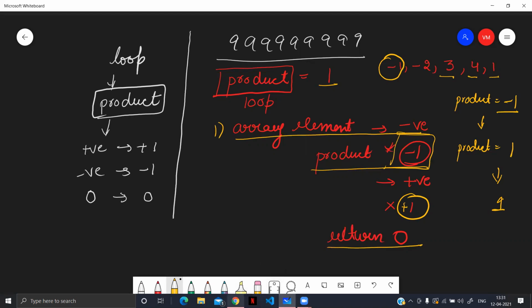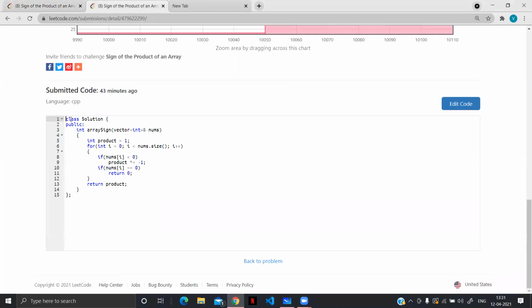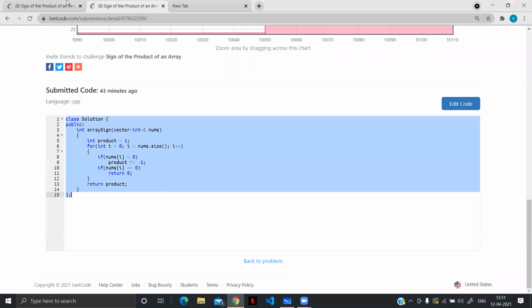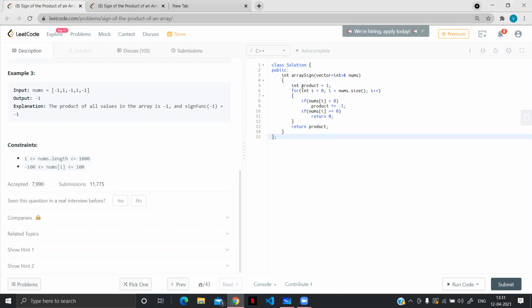Now let's see how we are going to code it. So I have already coded it. So let's see the code. Initially we have taken a variable product, which is 1, as we have discussed. Now run a loop through all the elements of the array and check. If the element is negative, then we multiply our product with -1. And if the element is 0, we just simply return 0.